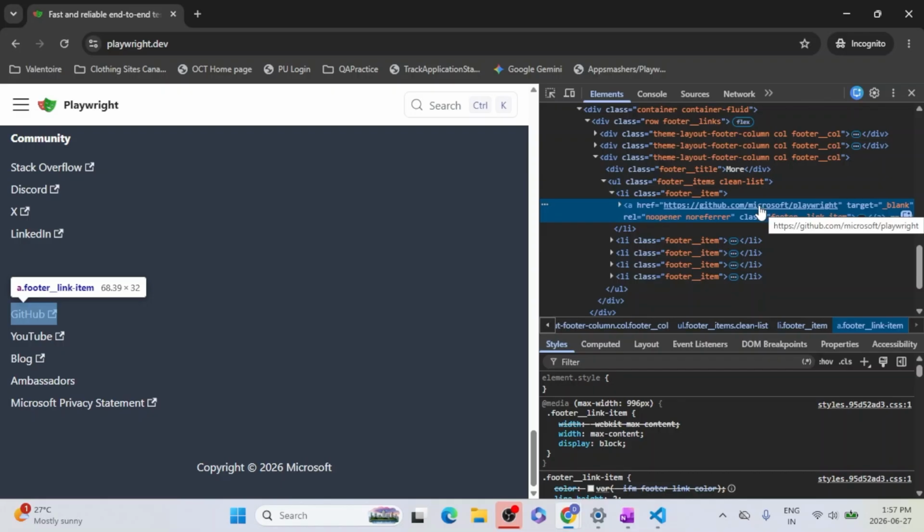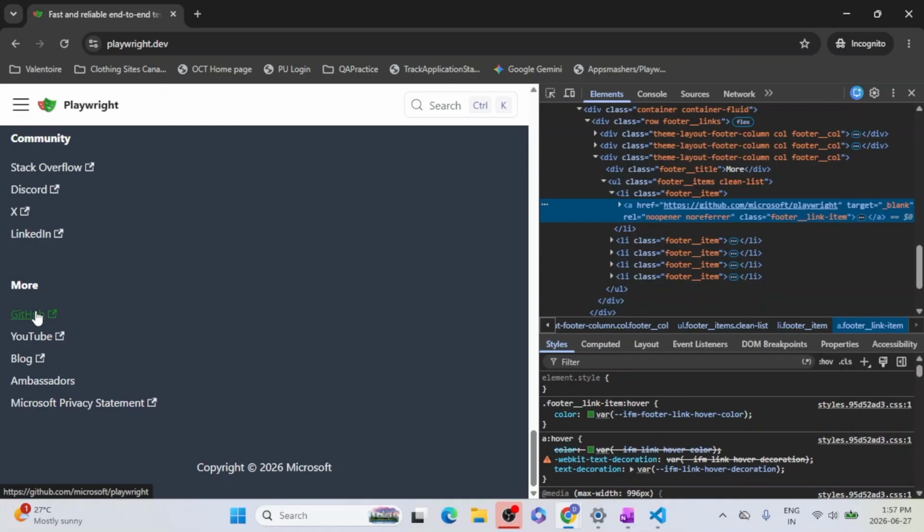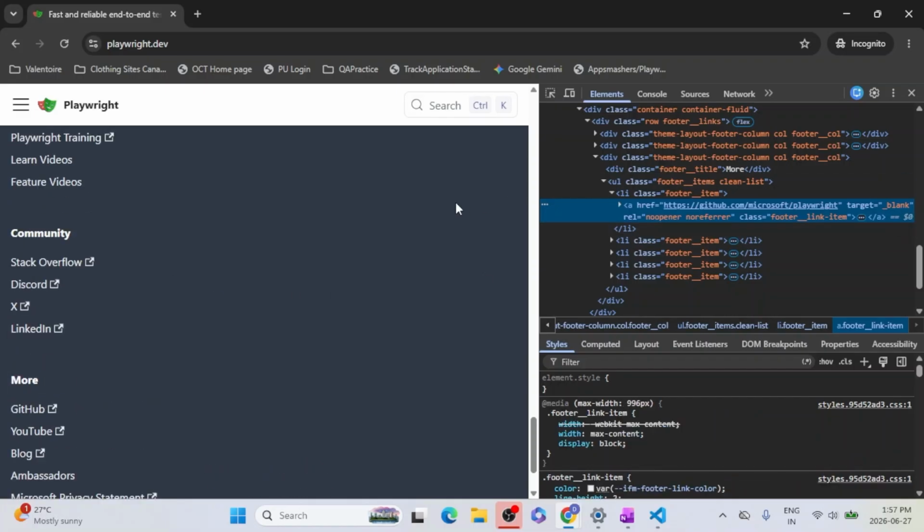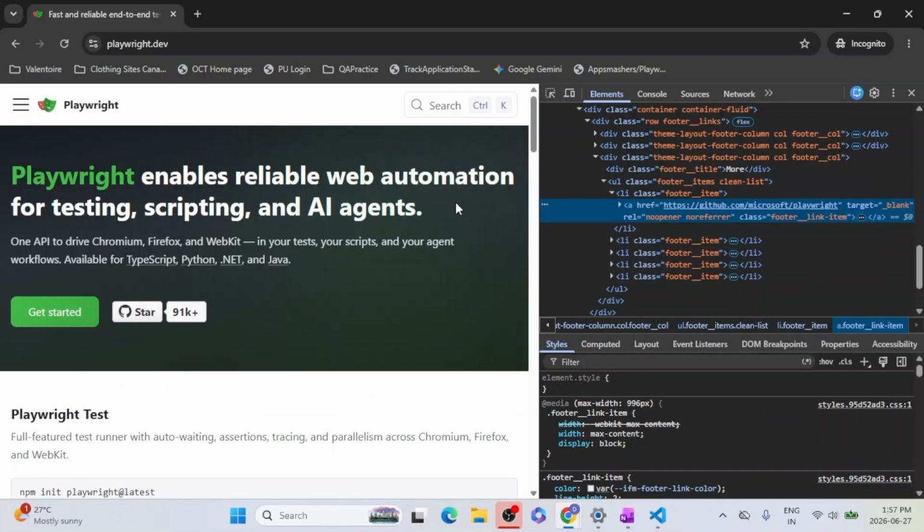Is it navigating me to the right screen or not? So what we can do is extract that as well, and fetch the value, and we can verify the value for the GitHub as well. Okay, one more thing: we have seen the text content.